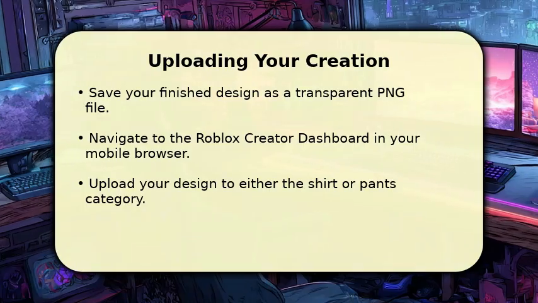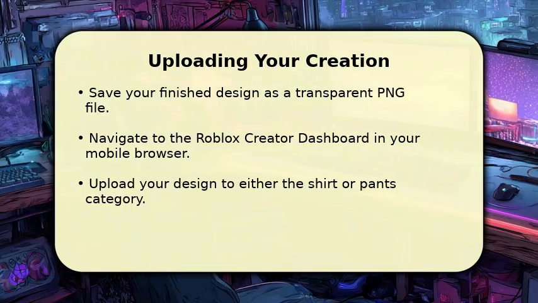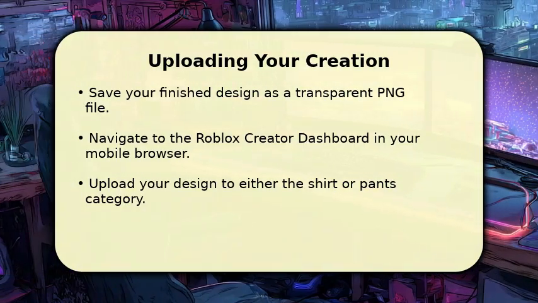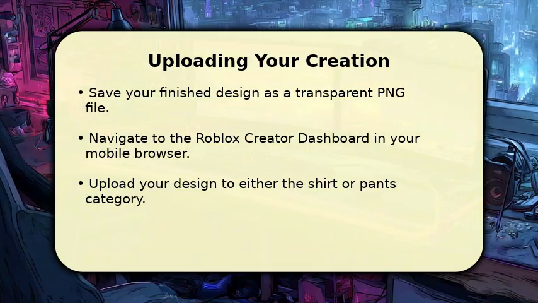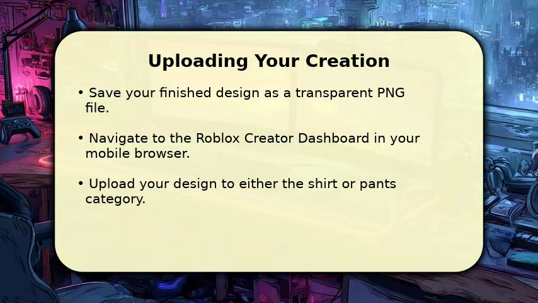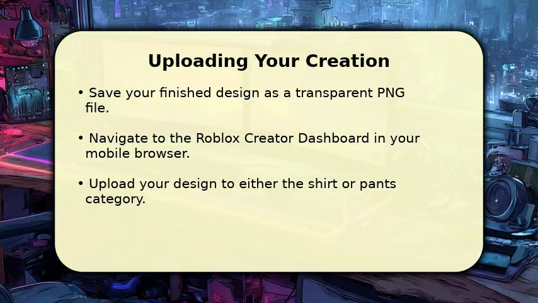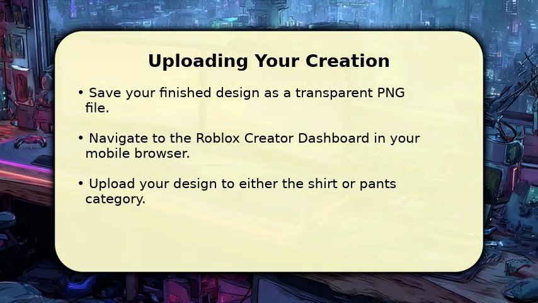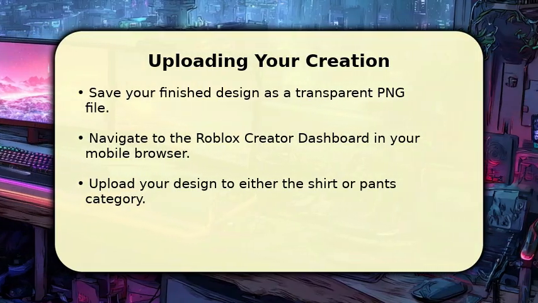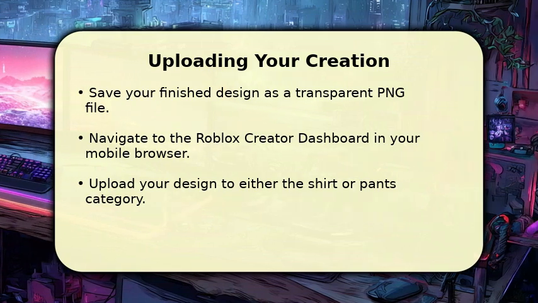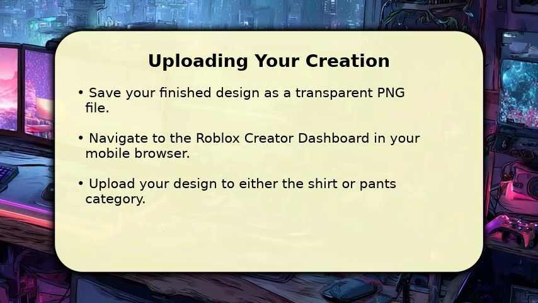First, save your finished creation as a transparent PNG file, which is crucial for the clothing to render correctly in-game. Next, open your mobile browser and go to the Roblox Creator dashboard, ensuring you are logged into your account. From there, select the Creations tab and choose whether you are uploading a shirt or pants. Then select your PNG file to begin the upload process.